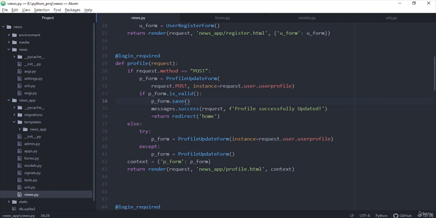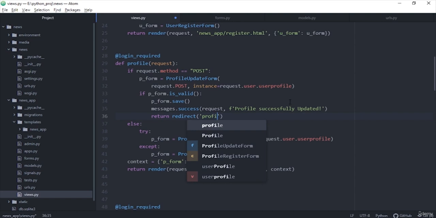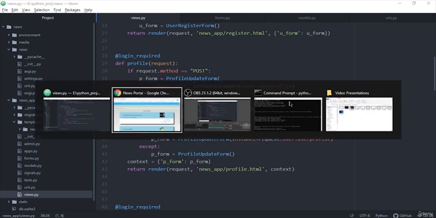But for now, after that has been done, it is redirecting to the home page, right? I can make this profile as well if I want, but I just want to go to the home page after the profile is done. Okay, so that's how it is.